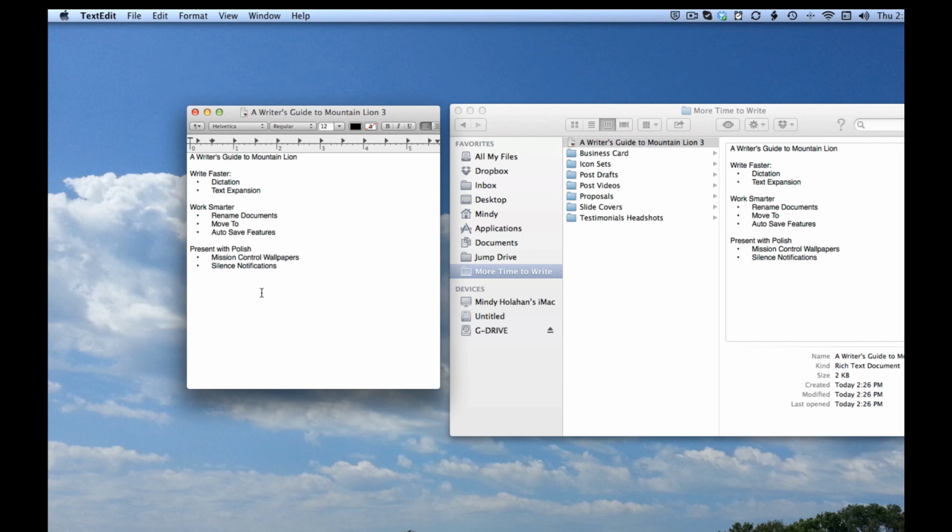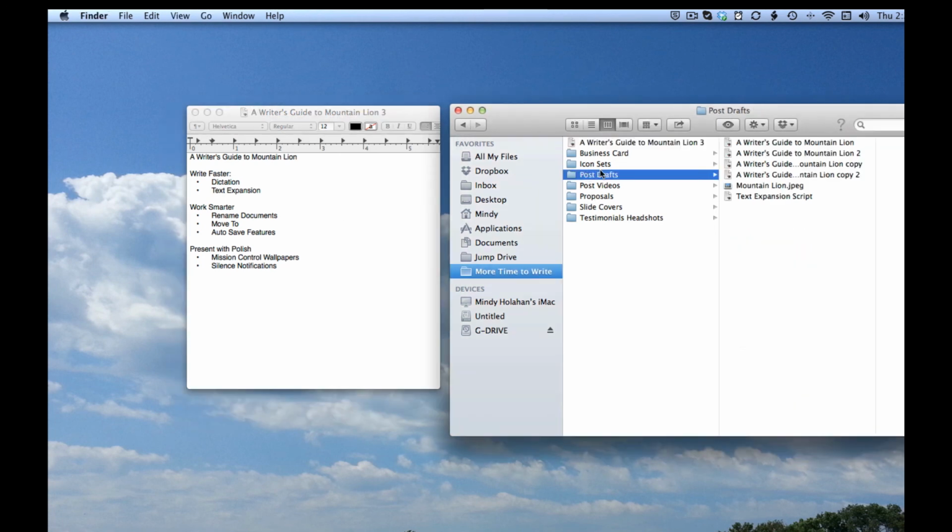And if I wanted to open the original A Writer's Guide to Mountain Lion, I would have to go back in the Finder window and find that from my folder. Those are a little bit of the differences between Duplicate and Save As.